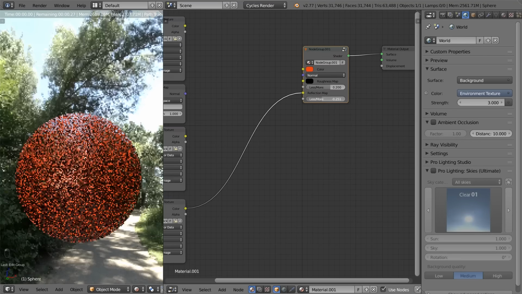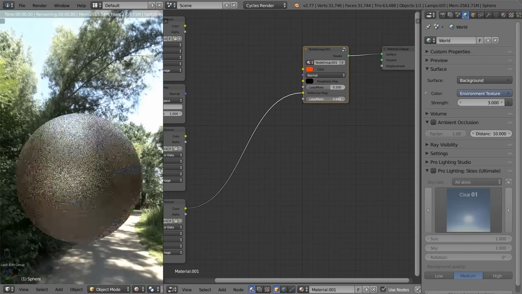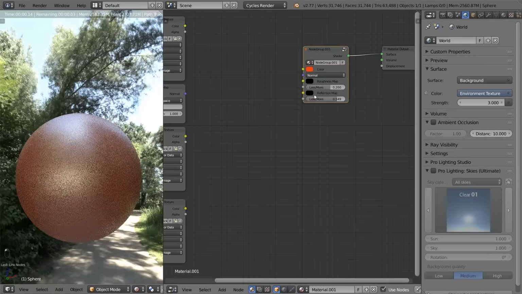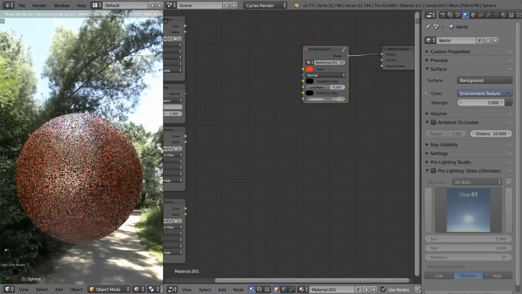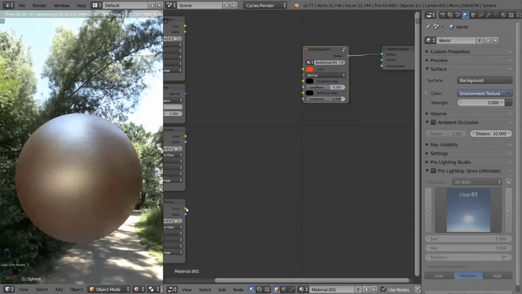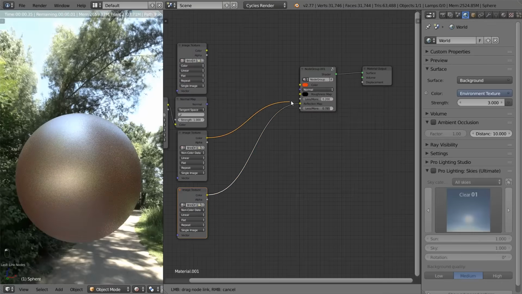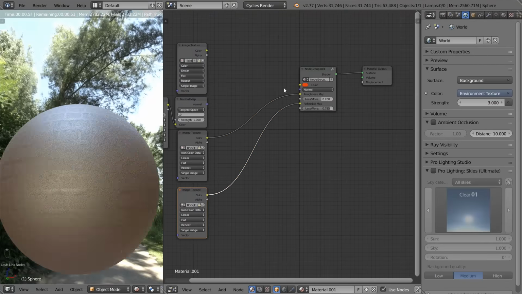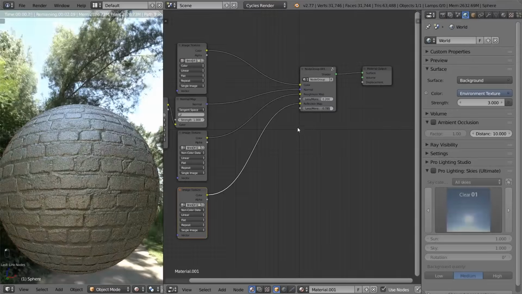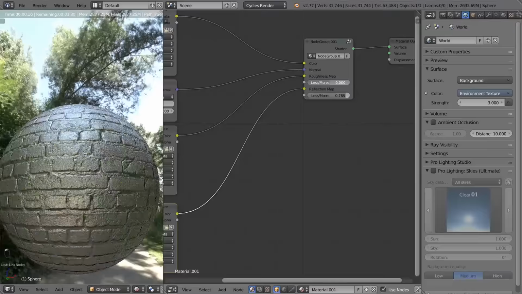So now I can make it more and more use the reflection in relation to the map there. If I didn't have a map, this would just work as a standard sort of slider. So put that back in there. Put this one back in here to control the roughness. And then I'll put this one to control the normal. And then this one to control the color value.